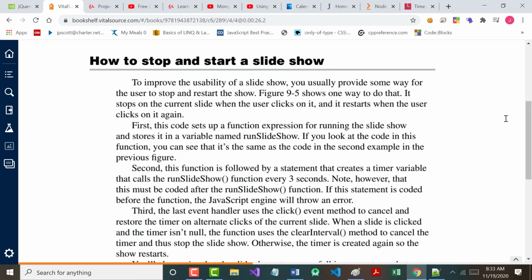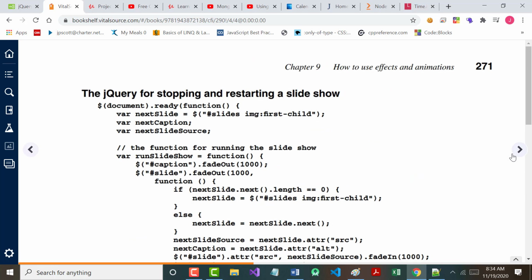So, how to stop and start a slideshow. As it says, to improve the usability, you usually provide some way to stop and to restart it. Why is that even a big thing? Sometimes people really want to check out a certain image.